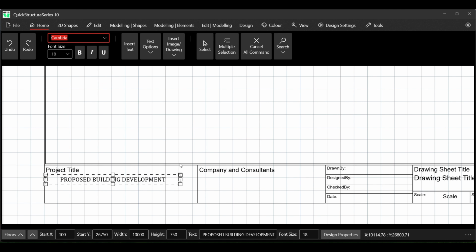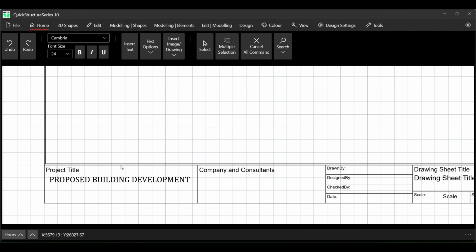Okay, so I can change the font size, say 20 or 22. Okay, so this is proposed building development. We can even make it bigger, to be honest. Say 24. Okay, just edit this. Okay, so I can reduce the width a little bit more. Yeah, so better. Okay, so that's the first line of the title block, project title.